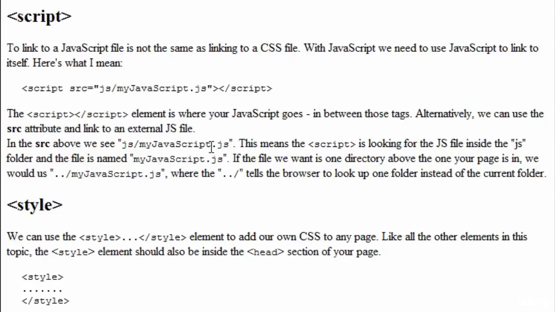Now let's dissect this quickly. In the source above, we see js/myjavascript.js. This means that the script is looking for the JavaScript file inside the JS folder, and the file is named myjavascript.js. The JS folder that it's looking in is the current folder this page is saved in.